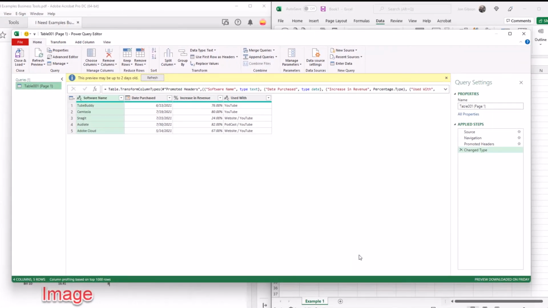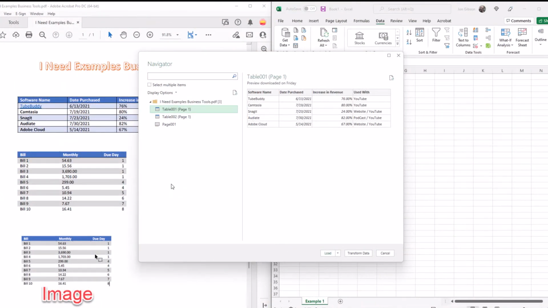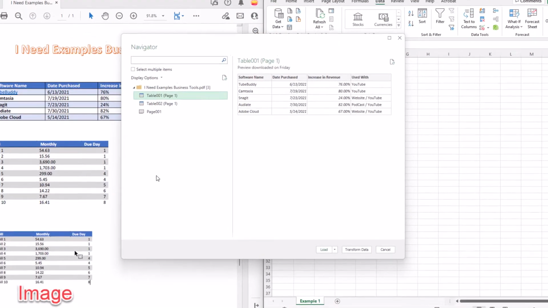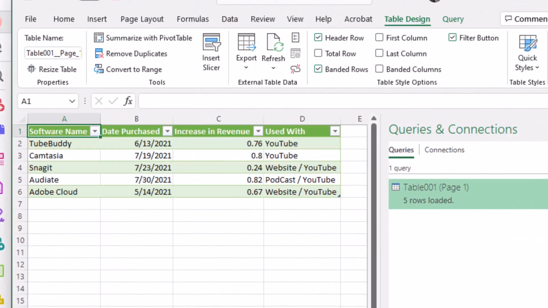Let's get back to the basics of importing the PDF data. On the previous dialog box, we selected Table 001. Now find and click the Load button. There, the data that was in the PDF file is now usable in the Excel table.